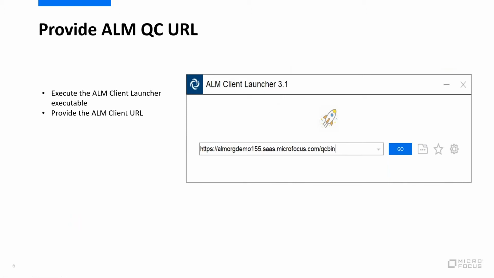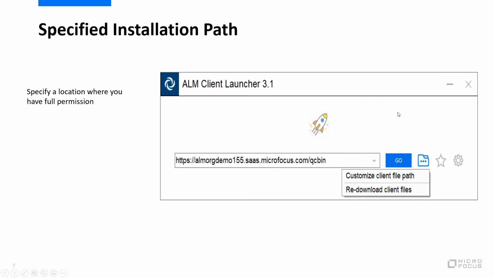Now that you have the executable downloaded to your machine, you can just double click on it and enter your URL. At this point, you still cannot access ALM with just the executable, so you need the ALM client to be downloaded to your machine. The way to do that is to go into Tools and click on the Customize button you see here, and then select Customize client file path.